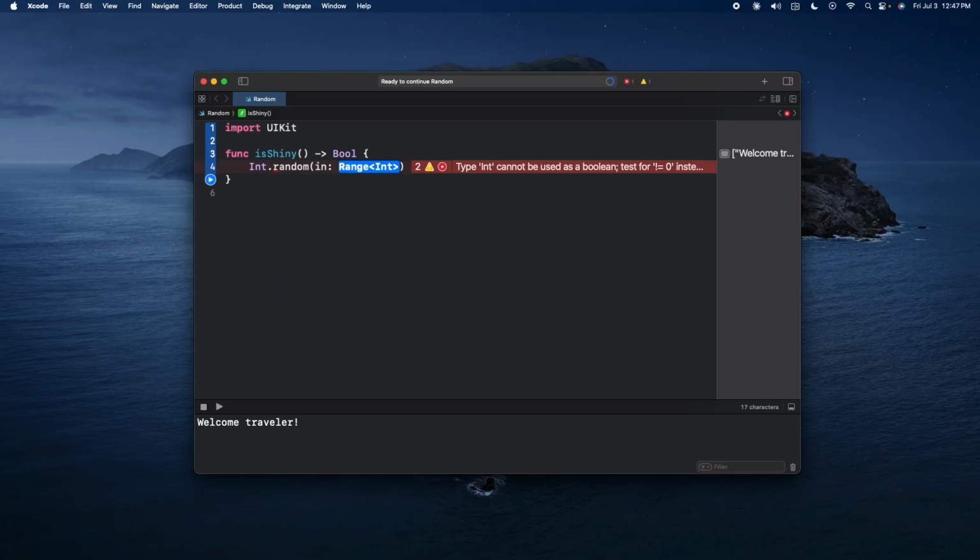Int.random(in:), and we have to specify a range. The possible range is 1 out of 4,096, so that's the range that we're going to pass. 1 all the way to 4,096. And we're going to check if that random number equals a specific number. So let's say 1. You could put any number here, since theoretically all of them have a 1 out of 4,096 chance of happening, of equaling this number.